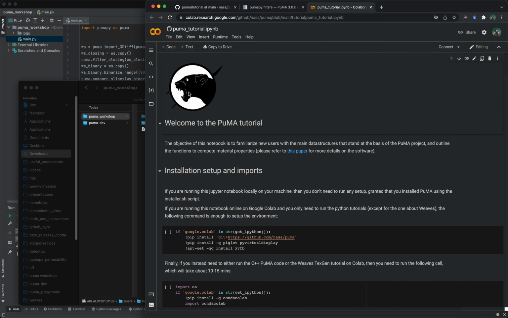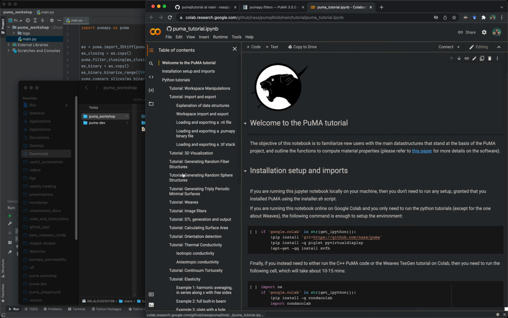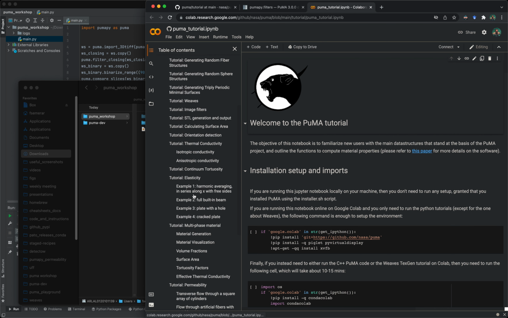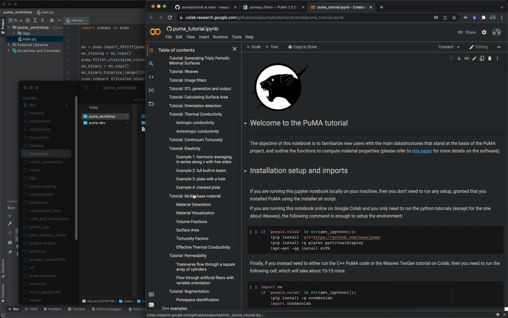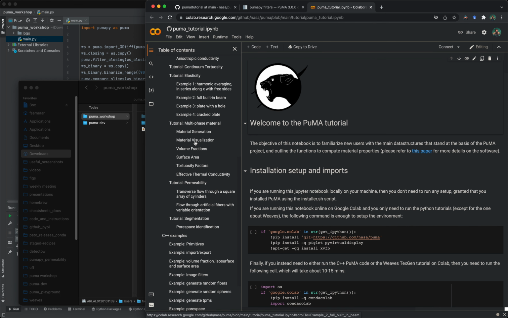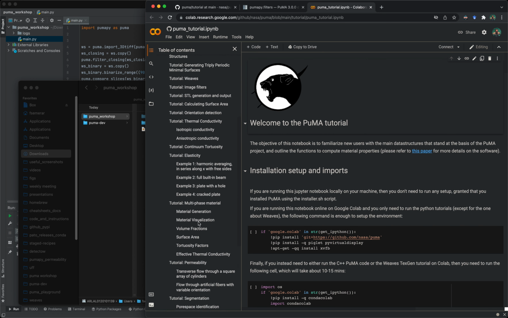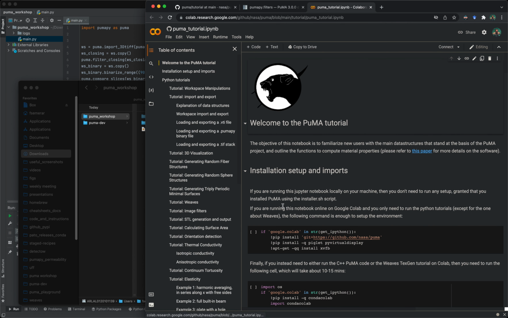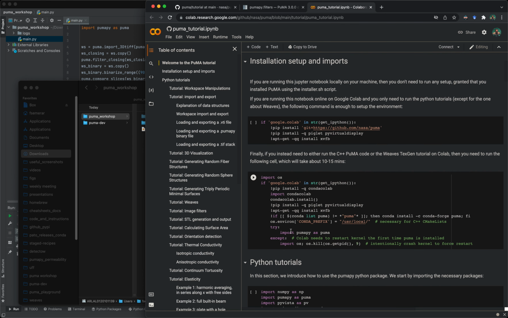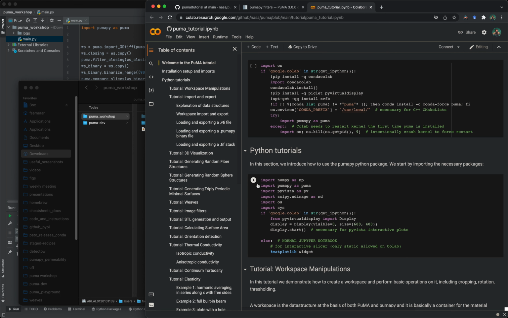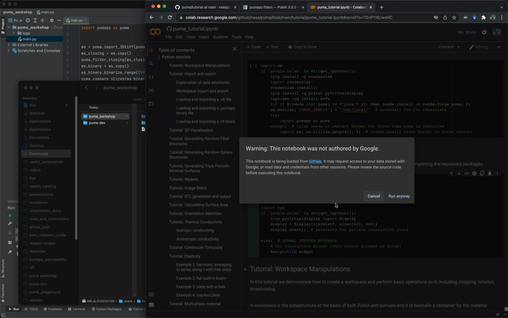If you go to the table of contents, you can see all the sections, all the tutorials that we've written for the different functions for PuMA, for PumaPy on top, and for the C++ PuMA on the bottom. So that's a very nice resource where you can just copy and paste code. Here you can basically just press play on any of these cells, and then you're going to need to say run anyway.